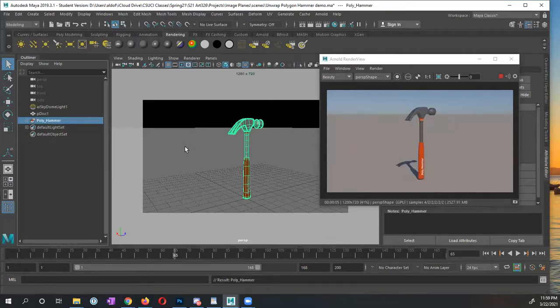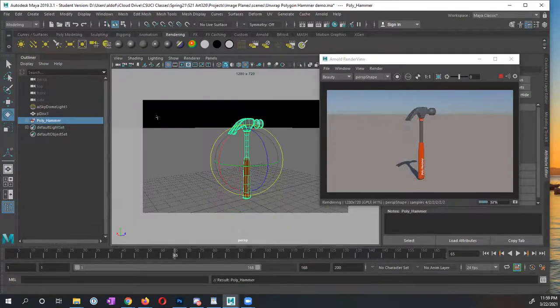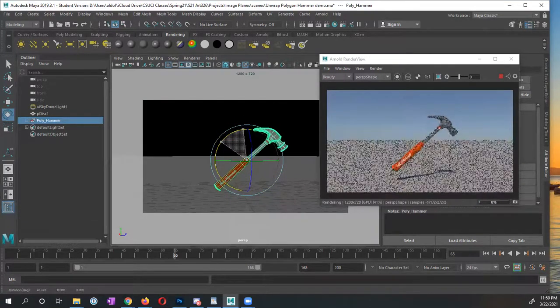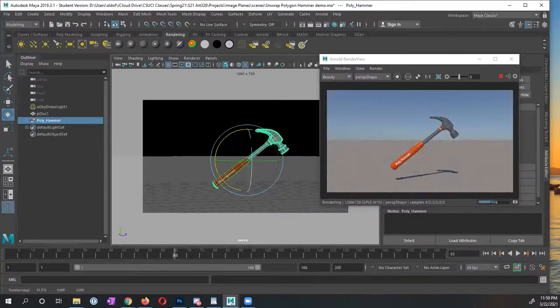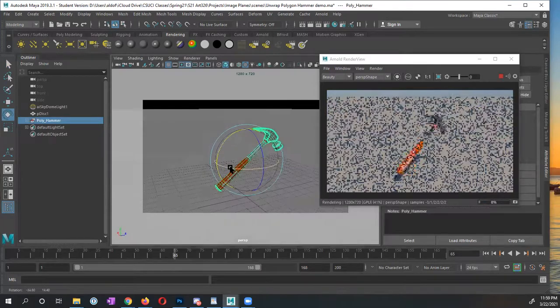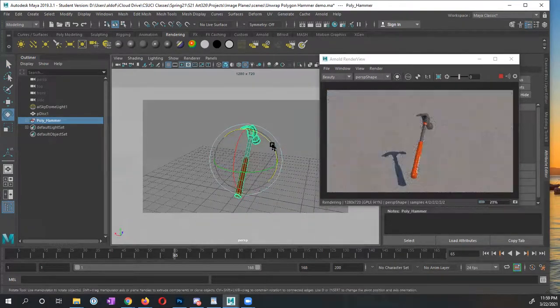With this group selected, I'm going to go into Modify and tell it Center Pivot, so that it centers the pivot to this group. What if I want to have my hammer at an angle as such? Let's see, maybe I'm going to tilt it to one side.